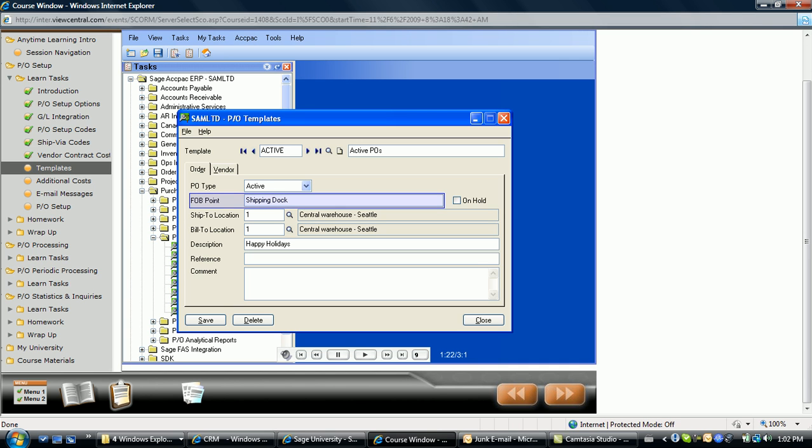For each template, optionally enter an FOB point description along with a default ship to and bill to code. In addition, an optional description field, reference field, and comment field can be assigned. Text entered in these fields appear automatically when orders are entered using this template. Possibly text like, "Please send me items as soon as possible," or "Happy Holidays," rather than entering the text each time.